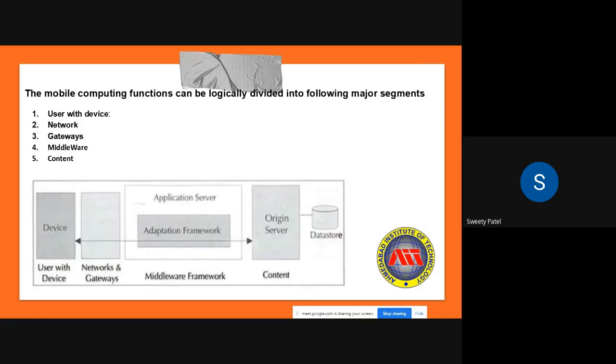Now, let's move to another topic. Mobile computing functions can be logically divided into the following major segments. Right here in the diagram, you can see we have the complete structure of mobile computing. Here we have the device.